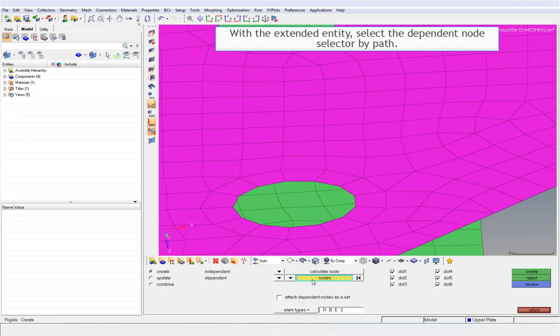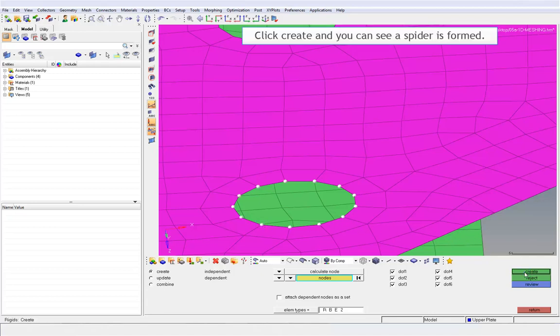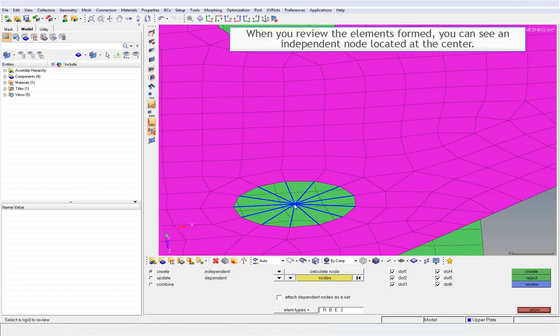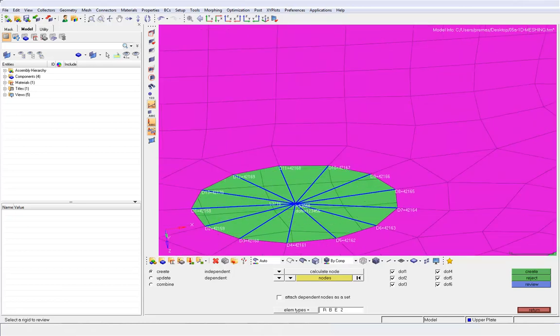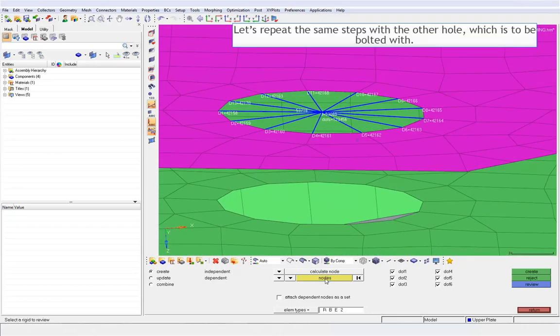With the extended entity, select the dependent node selector by path. Select the nodes around the hole. Click Create and you can see a spider is formed. When you review the elements formed, you can see an independent node located at the center. Let's repeat the same steps with the other hole which is to be bolted with.